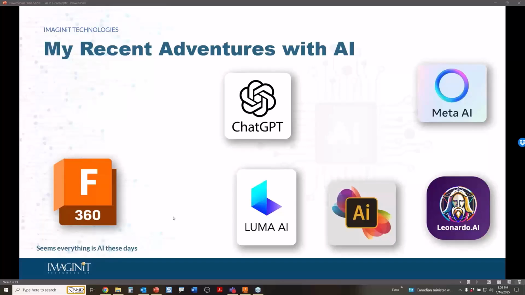But I'm also using Meta AI. I'm a Facebook guy. I'm still on Facebook. And Meta AI is pretty cool. It does a lot of image generation. I use Luma for image generation. I went into my Adobe Reader the other day, and it had an image generator. So I've done those tools and others.